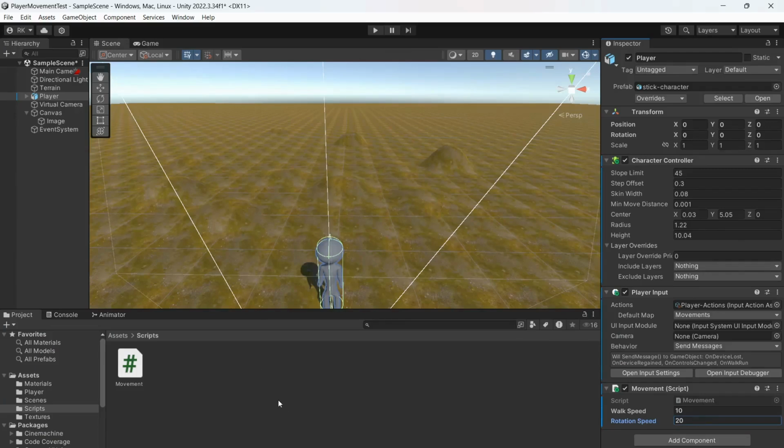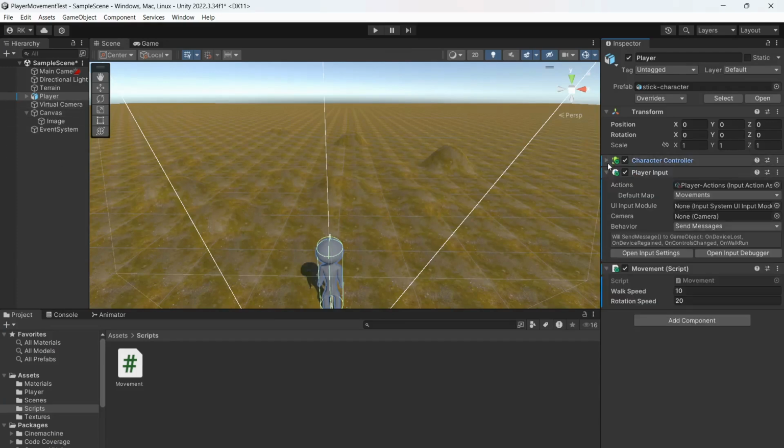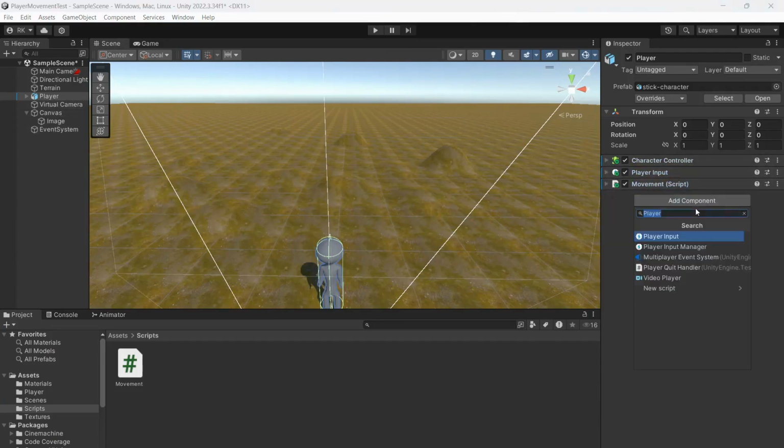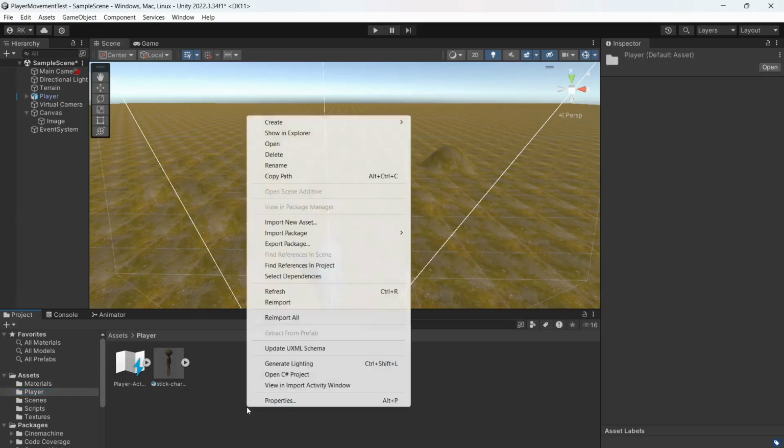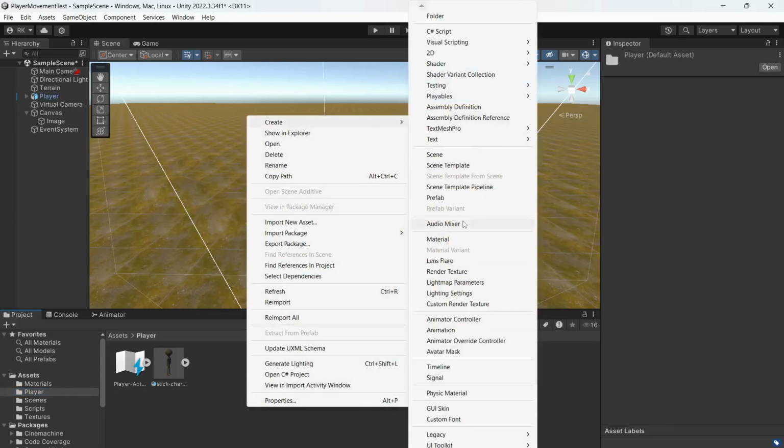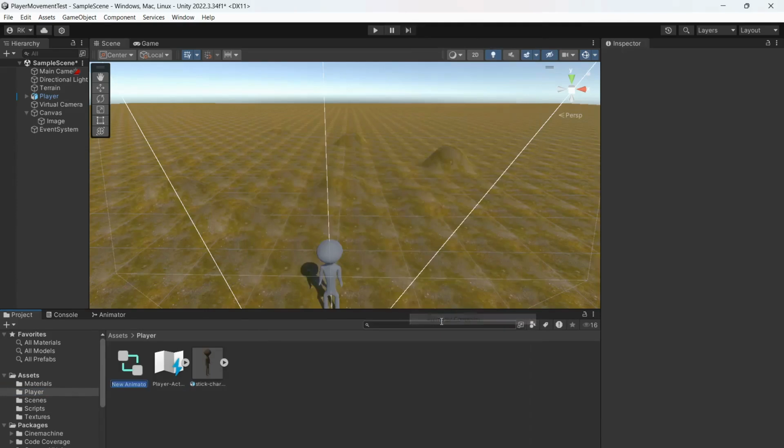Okay, now let's add the animation. For that, first we will add an animator component to the player, and I'm going to go to the player folder and create an animator controller. I'm going to call it player animator controller.